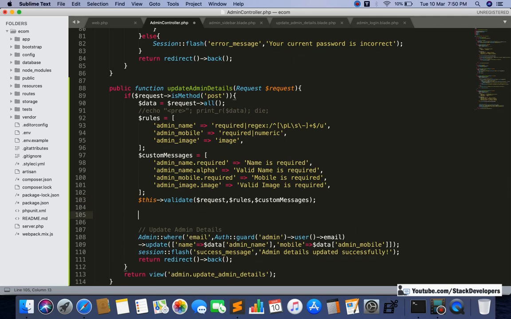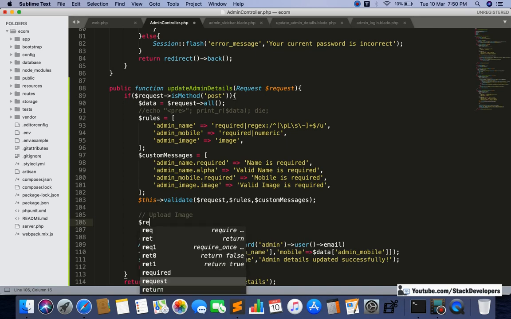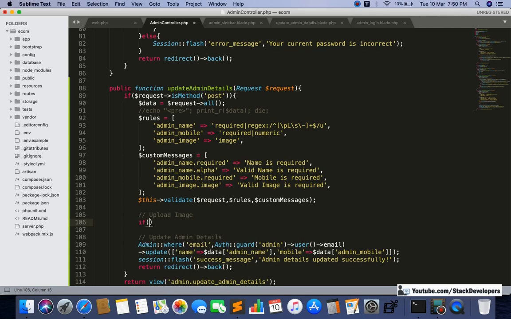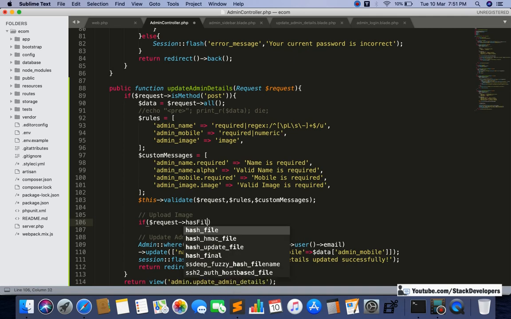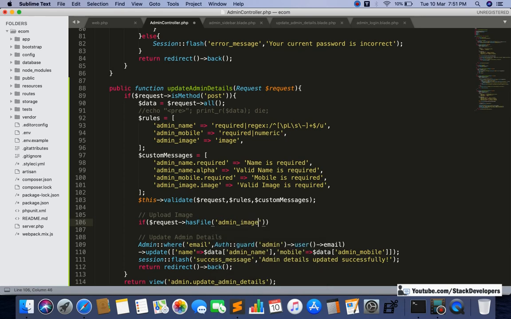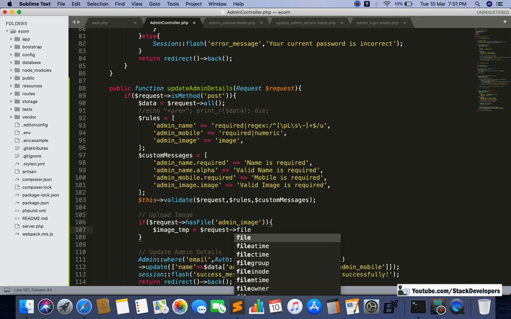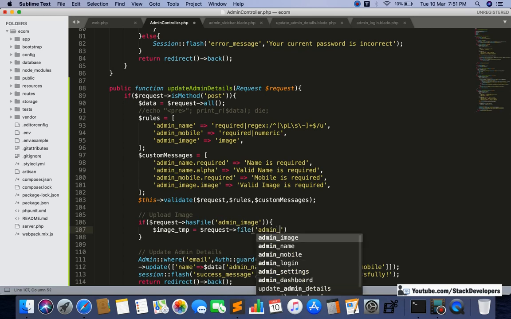We just need to add the upload image script here. Okay, I'm going to upload image like this, upload image. So first of all, we are going to check whether the image is coming or not. We will add the condition for image: $request has file is the condition, that if the image is coming from the form, then we are going to do further. Okay, so I'm going to put this image in one temp. We are going to get the temp image from the syntax $request file. We are getting the image in file here, admin_image.